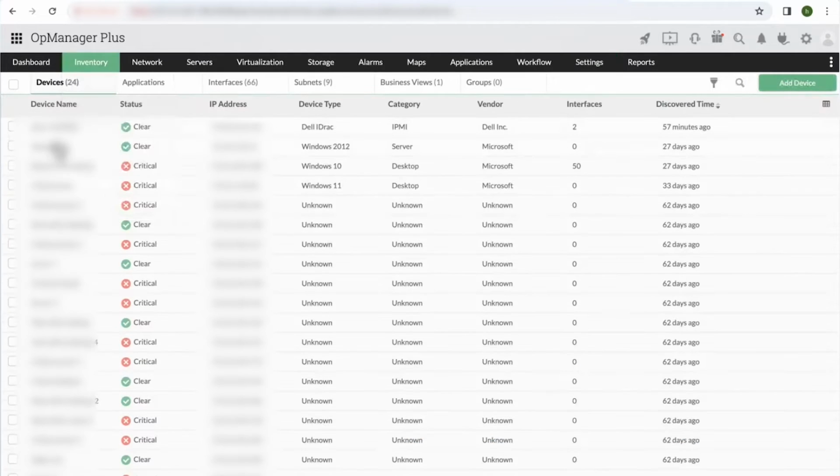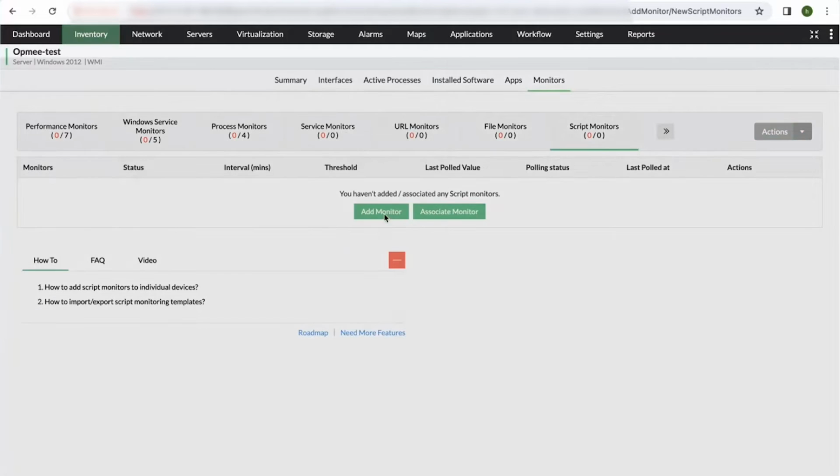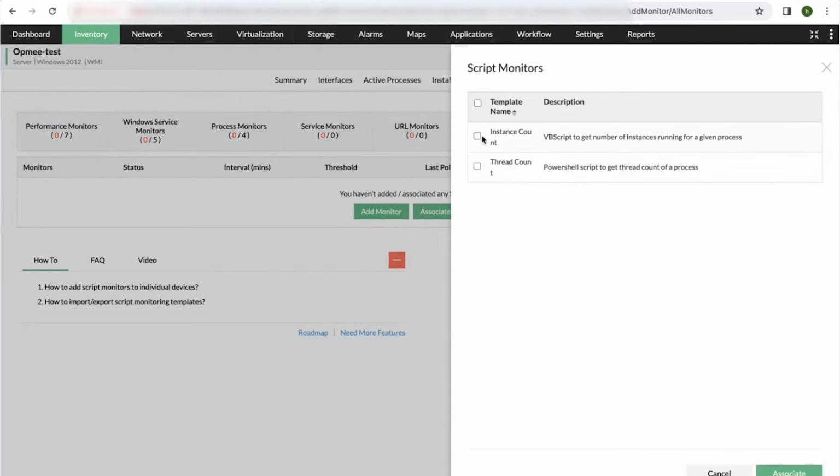Again, to apply it to a single device, go to Inventory, click on Device, Monitor, and click on Script Monitors. You can choose to add a monitor here, or you can associate existing monitors here.